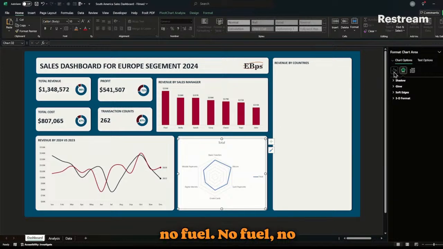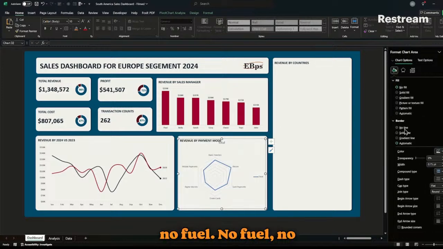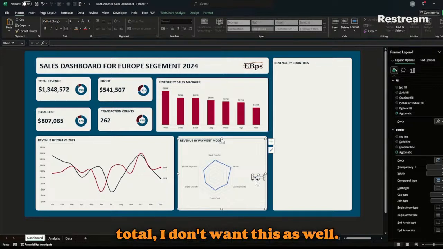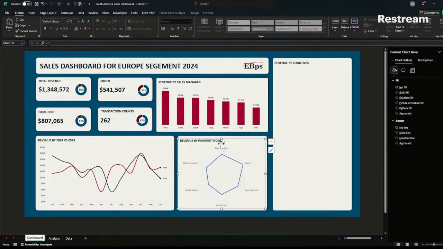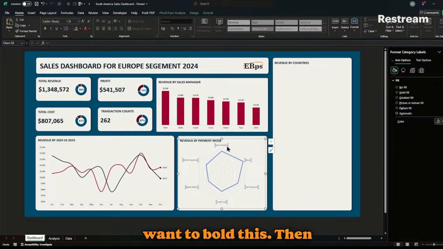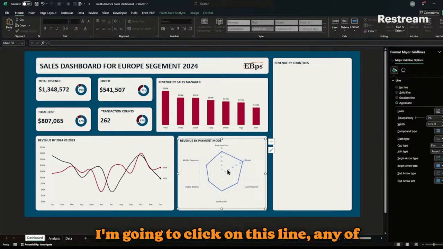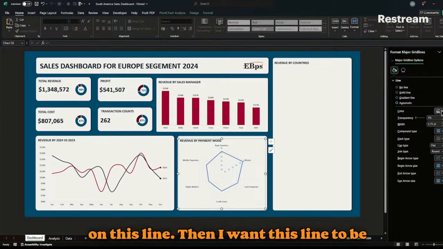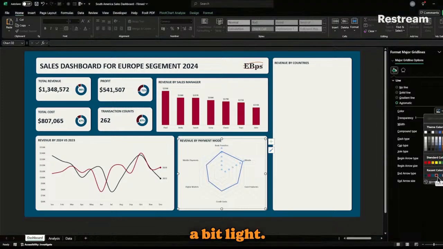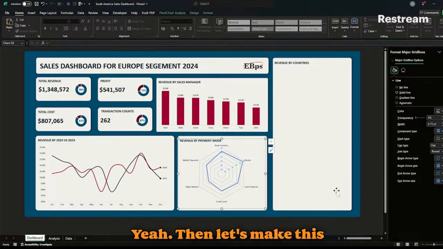Then I want no fill, no border, which is fine. No total, I don't want this as well. I don't want this as well. I want to bold this. Then I'm going to click any of these several lines. I'm going to click on this line. Then I want this line to be a bit light. Yeah. Then let's make this thick line.